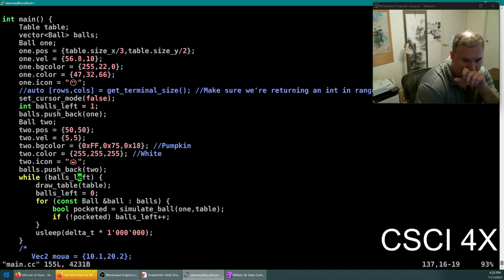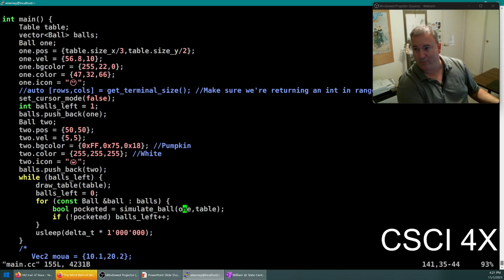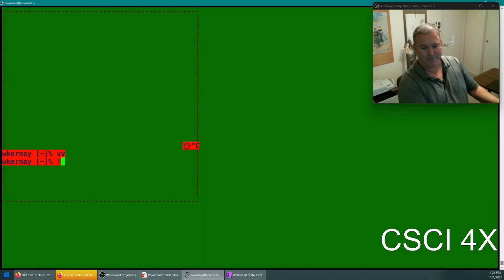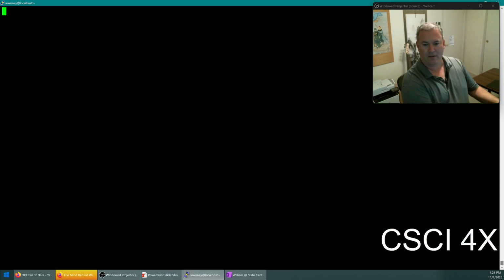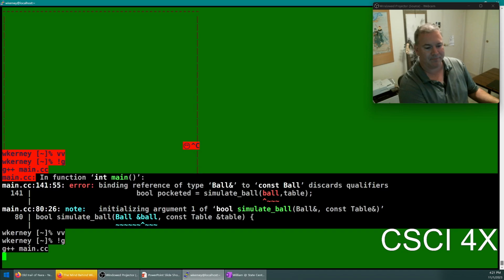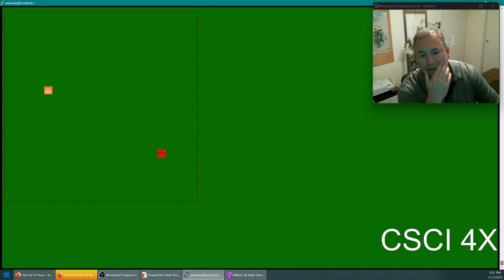Hard-coded with 1 there. Boom. All right, ball. And for every ball in balls, simulate ball. Yes, don't make that a const. And there we go. So you got the pumpkin slowly rolling southeast.